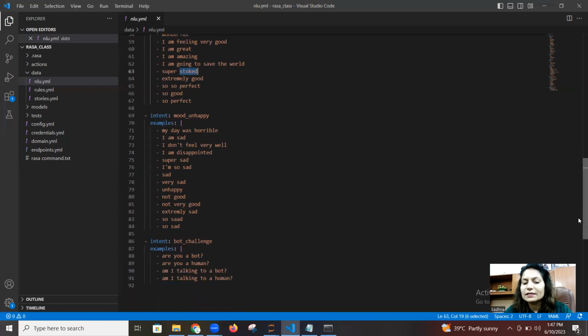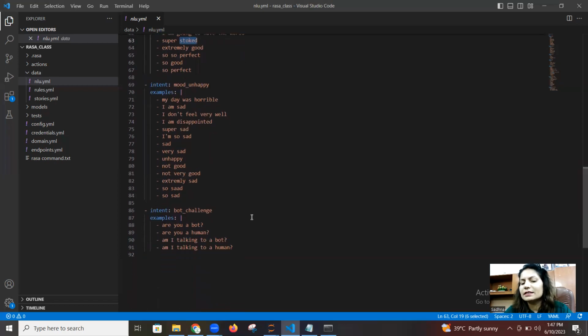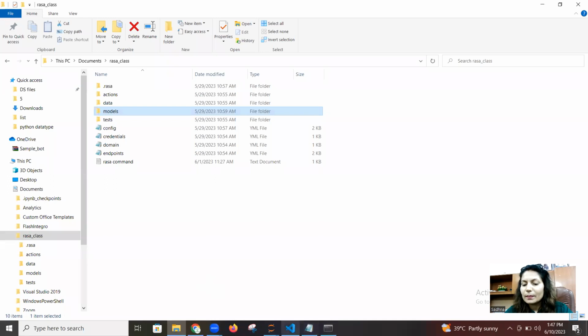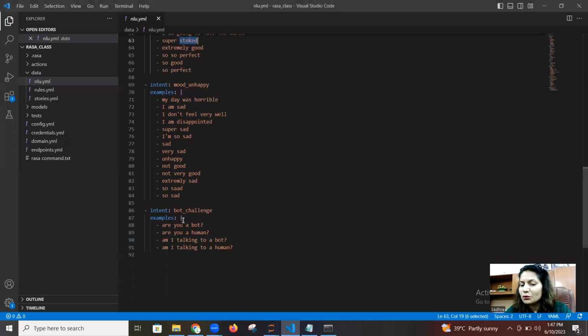And bot challenge is another intent, which has samples like are you a bot, are you a human. So maybe if you write here are you a bot, for that they have given a different response: I am a bot powered by Rasa. So it gives that answer. Where that answer is coming from, I'll let you know here. That particular are you a bot was the intent which comes under bot challenge.